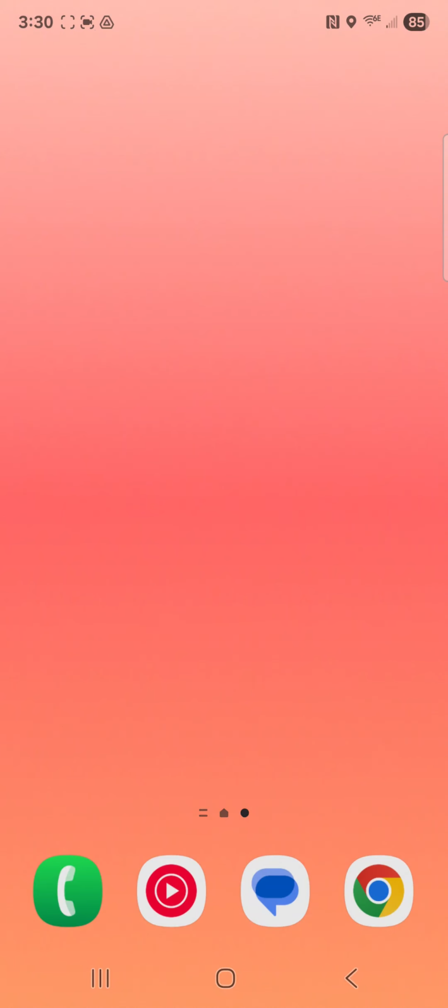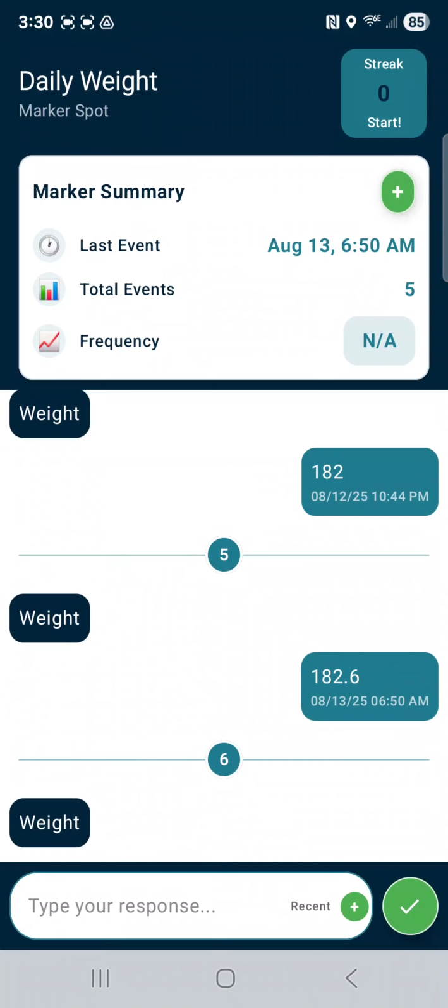To use your new spot, minimize the SpotoMates application. Then, tap the spot with the back of your phone like you did when setting up the spot. This will automatically launch your spot and ask you to record your weight.